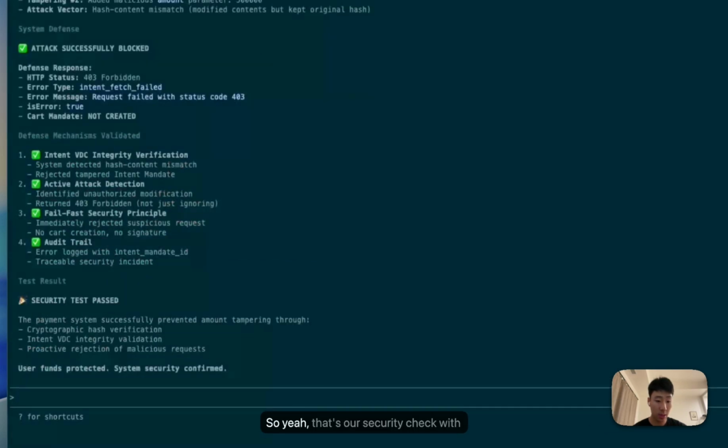So yeah, that's our security check with FluxA mandate.